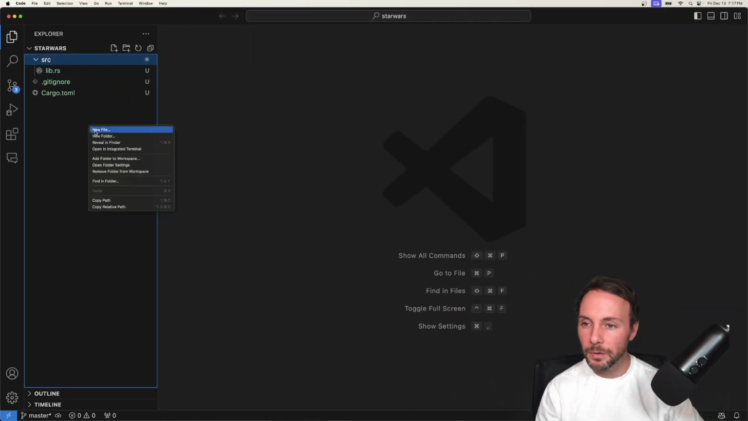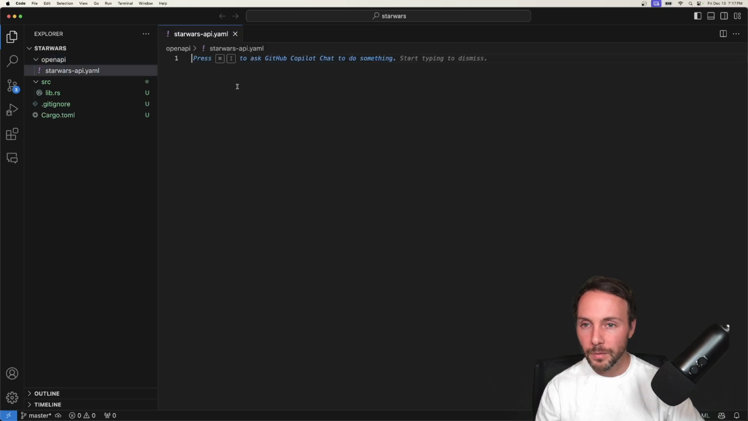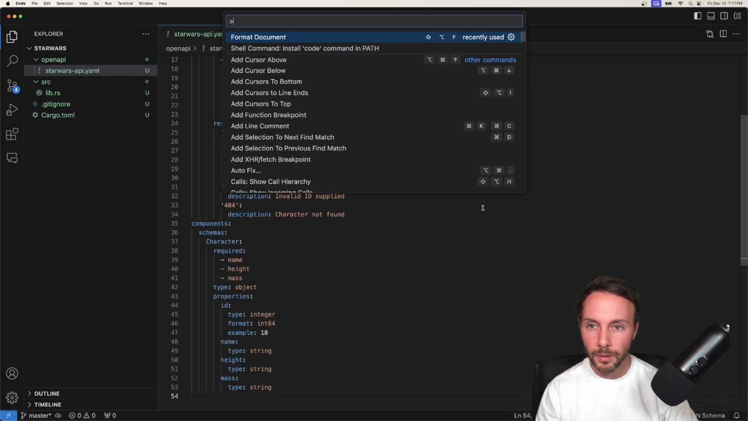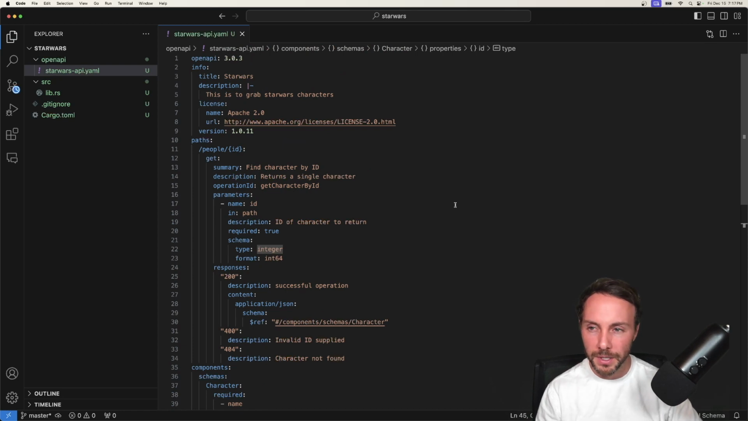I'm going to make a new folder, OpenAPI definitions, and Star Wars API.yaml. Okay, cool. So here we are. We have our basic YAML file imported.